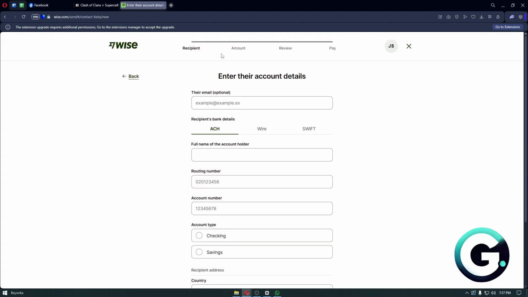Now, if you don't have a balance on your Wise account, you will then be redirected to go ahead and basically link a bank account that the money will be taken from. From there, the money will then be sent to the person on the details right here.